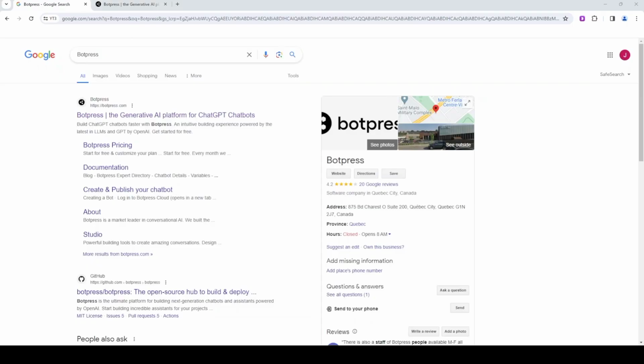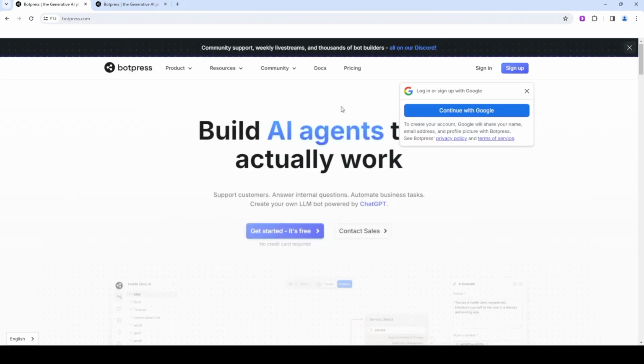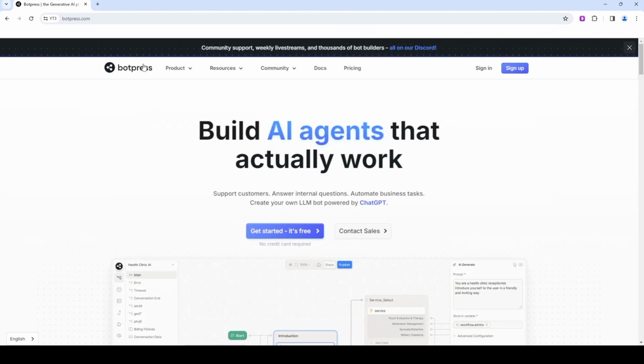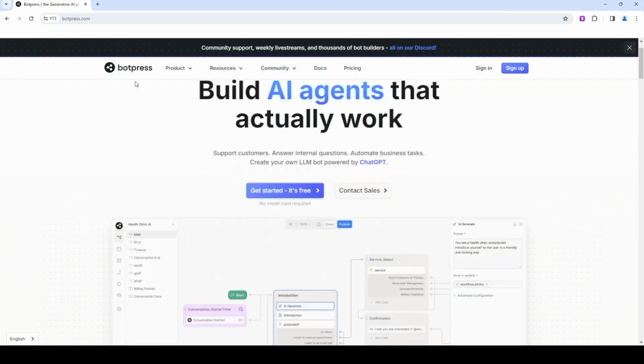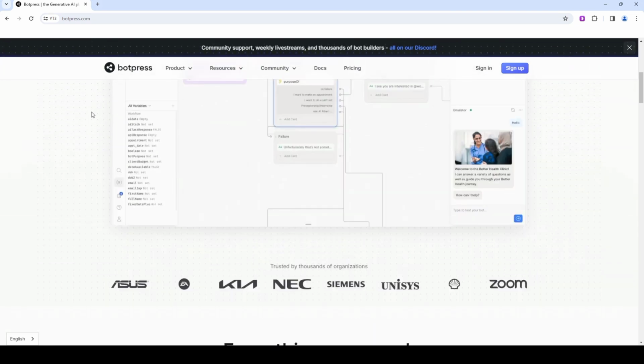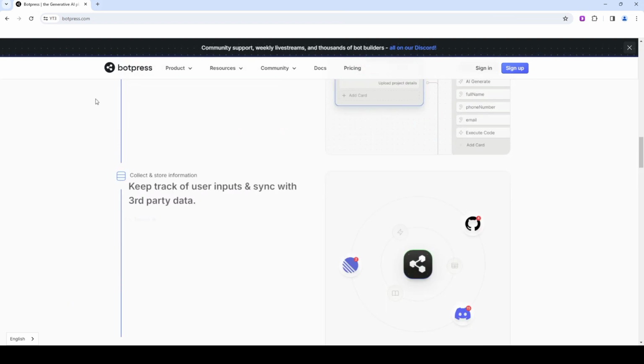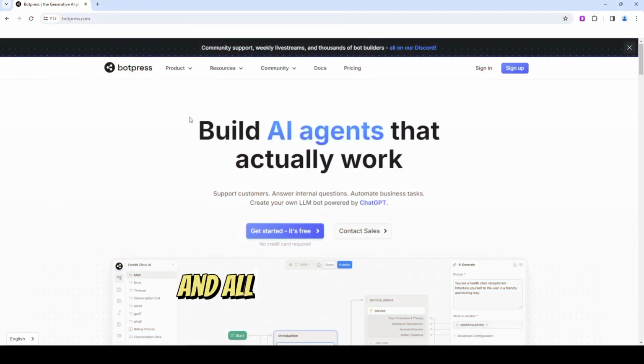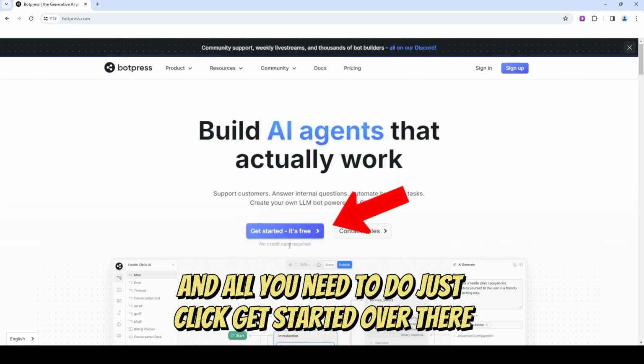Now let's get into actually building a bot. So to get started, simply head on over to bot. So you just need to type Botpress and just click over there, and you'll be redirected to the website. As you can see, there's a simple design. Actually, they're highlighting their features, and so you can see there's products, resources, pricing, but we can start using it for free. And all you need to do, just click get started over there.